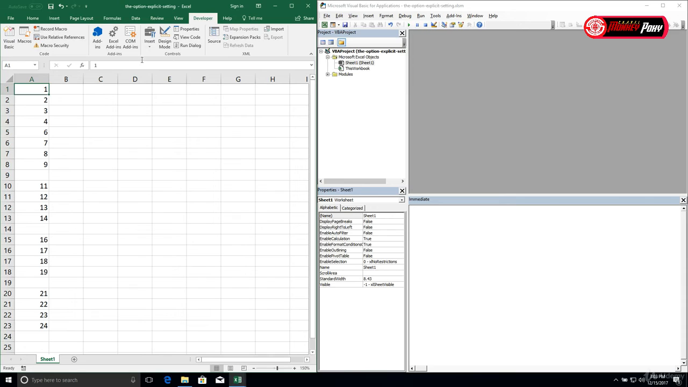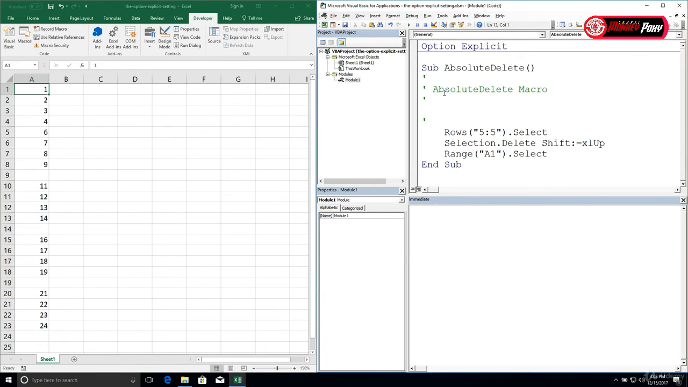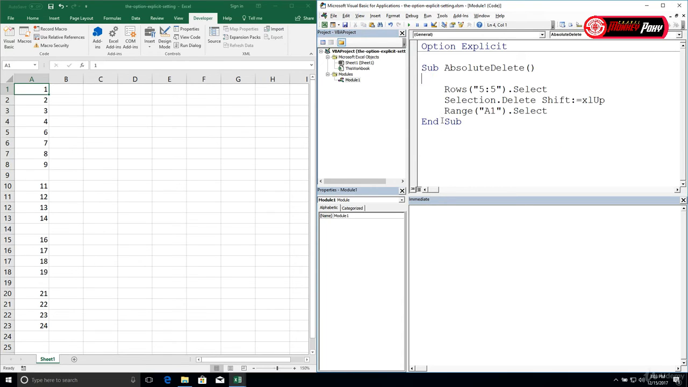Pretty simple macro. Right here in my modules folder in my Visual Basic Editor, I'll have a module 1 module. Let's open that. And here we see the automatically generated macro. In fact, let me go ahead and delete these comments so we can read it a little bit easier.